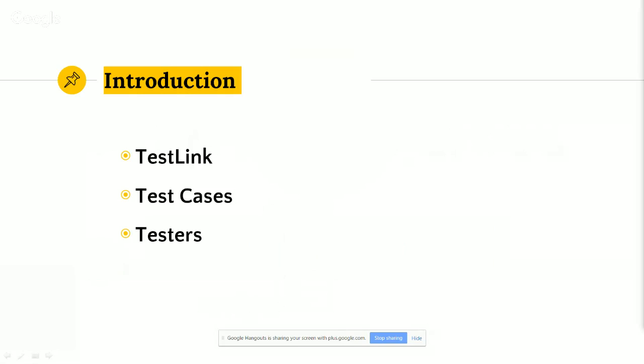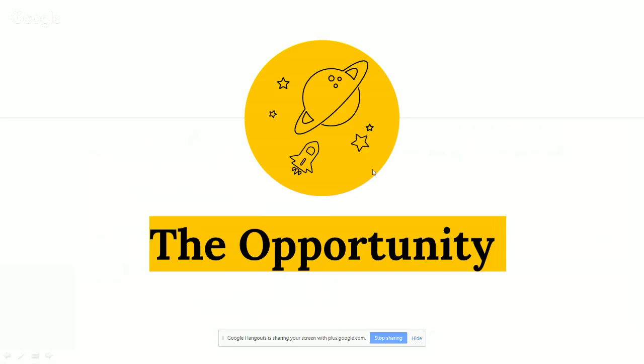I think there is a problem that stems from the fact that there are no set guidelines for a tester to create a test case. Which brings us to the opportunity.